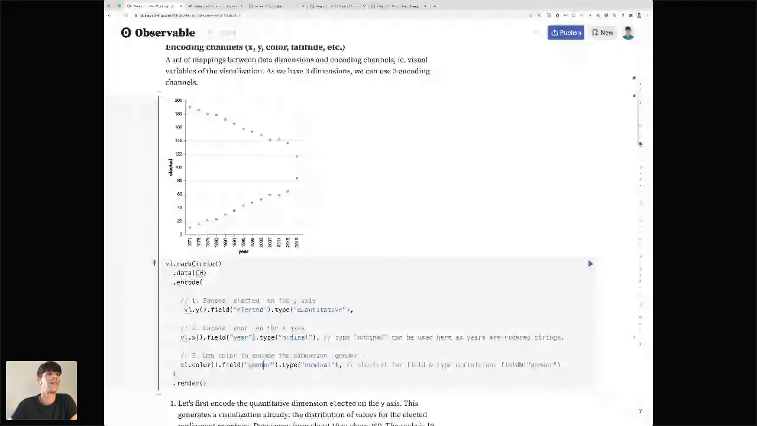So again, we call the VL, then the color. We say we want to encode the field gender, which is of type nominal, and I execute the cell. And now we have 2 different colors. Like at the bottom in blue, we have Frau, so women. And on top, we have the orange circles, which are numbers for men.